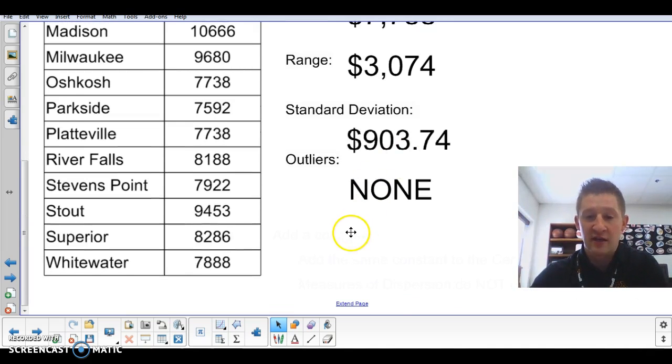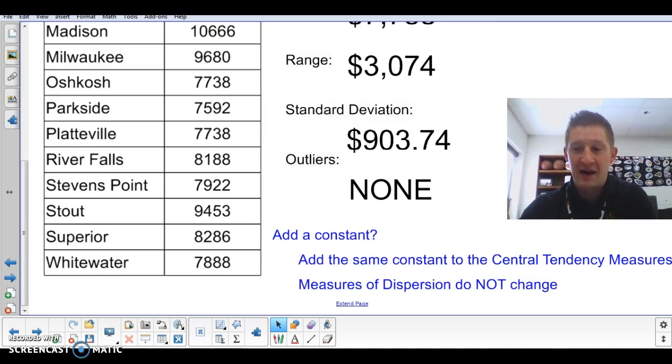So you could say in general that if I add a constant to a set of data, I can add the same constant to the central tendency measures. Okay, but the measures of dispersion, standard deviation, range, and outliers don't change.